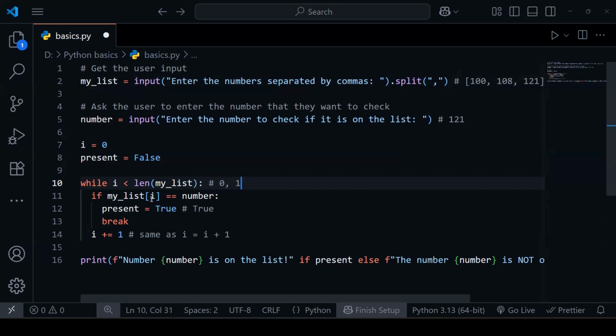Is my list of 1 equal to 121? What is my list of 1 here now? It's 108. Is 108 equal to 121? No, false. Again, this will be skipped, and now the I value becomes 2. Now listen carefully. I value becomes 2. Is I less than 3? True. My list of 2 is nothing but 121, equal to the number, which is 121.